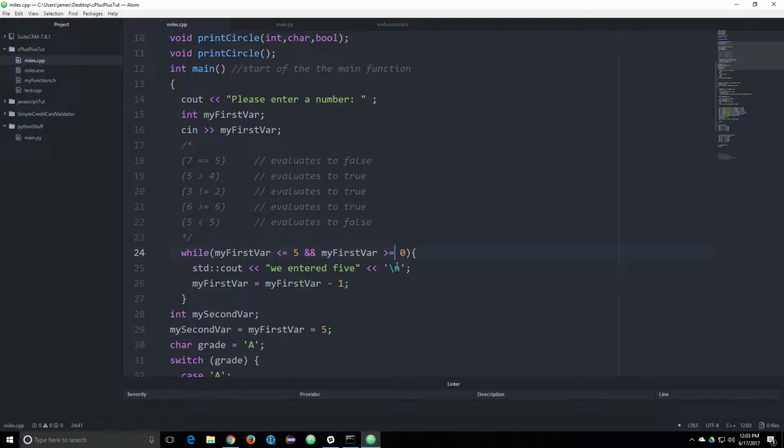So we'll just say it has to be greater than 0, and then it will do it 5 times.